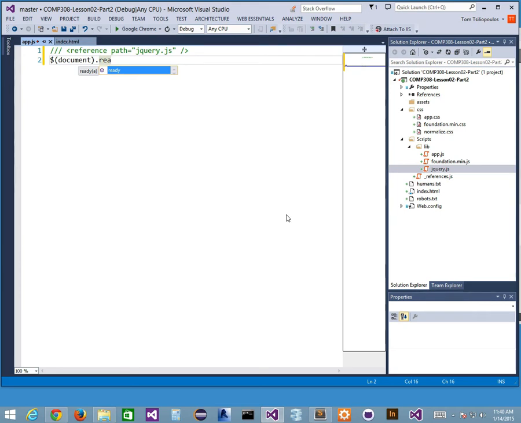Now I'm not going to do anything with my app.js so far. I'm just telling you, if you're going to use jQuery for your website, for your final website, for your assignment number 1, and you want to make all the code hinting work without giving you an error in Visual Studio, you need to have a reference file or some kind of reference that points to jQuery or Foundation or whatever you're using.